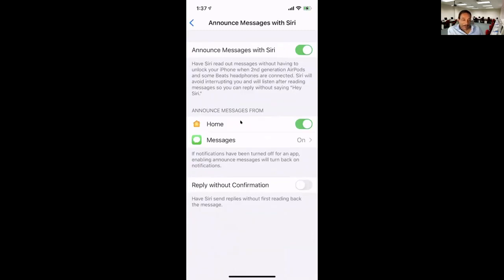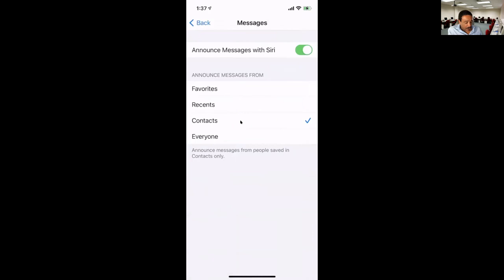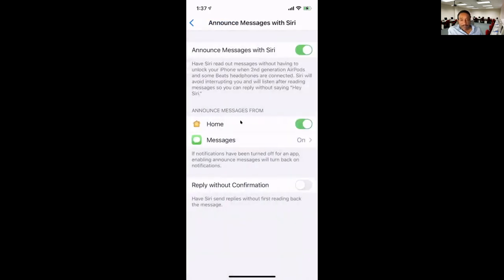All right, so there you are. Announce messages from Home and from Messages. I think Home is the Home app, if you have that internet connected home, and I don't really have that.